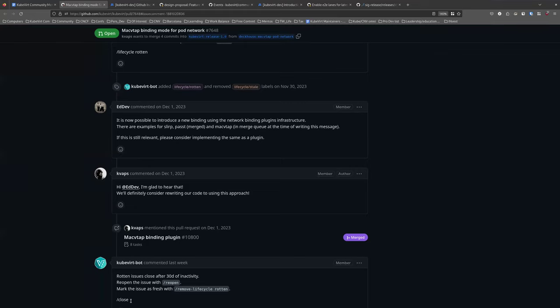I do understand that it is useful, but it's also problematic because there are disadvantages here, and I'm not sure that the community will be able to accept a change in the current bridge one. The solution would be to change the current bridge binding to use MacvTap instead. And I think that's problematic.